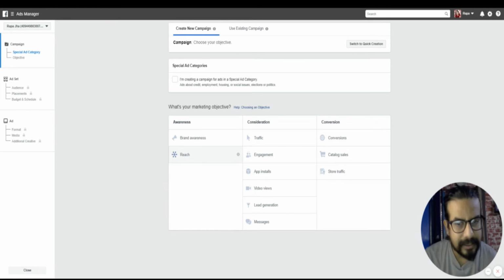This I can see is app installs, meaning if you have your own application, you can increase the app installations by linking ads towards the Play Store, right? Or video views, same as that: if you have videos on your Facebook page and you want to increase the views of a video, you can opt for video views, right?